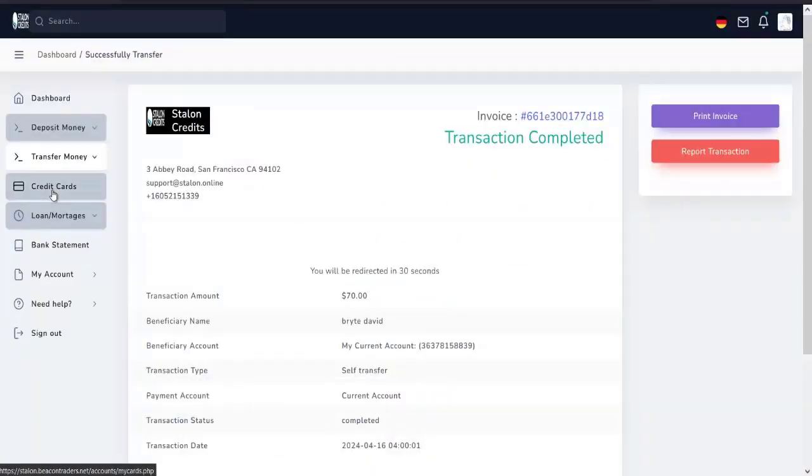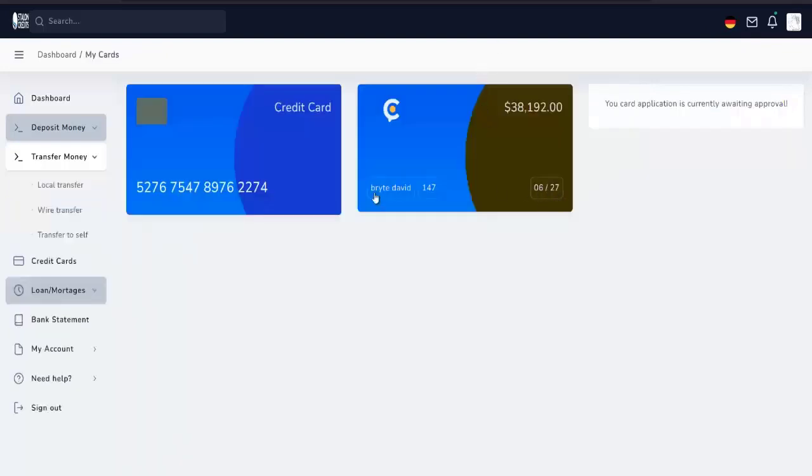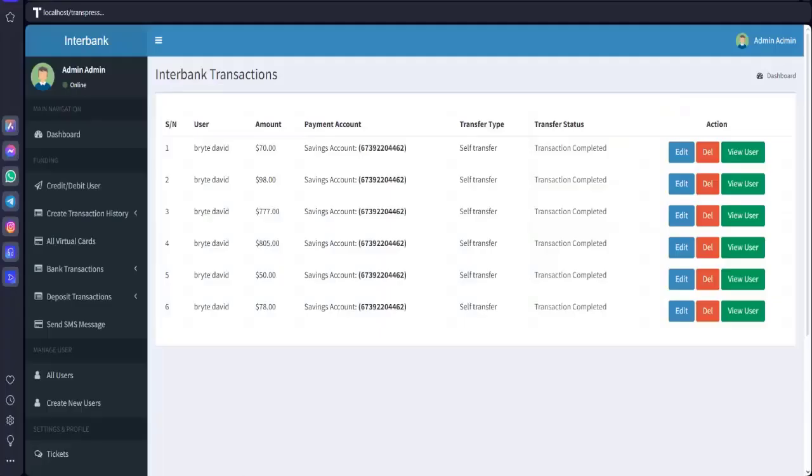So now I can go to credit cards to show you how the credit card works. So as a user, I can also apply for credit cards. I can apply for credit card. But right now you can see your card application is currently awaiting approval because I already applied for a card before.